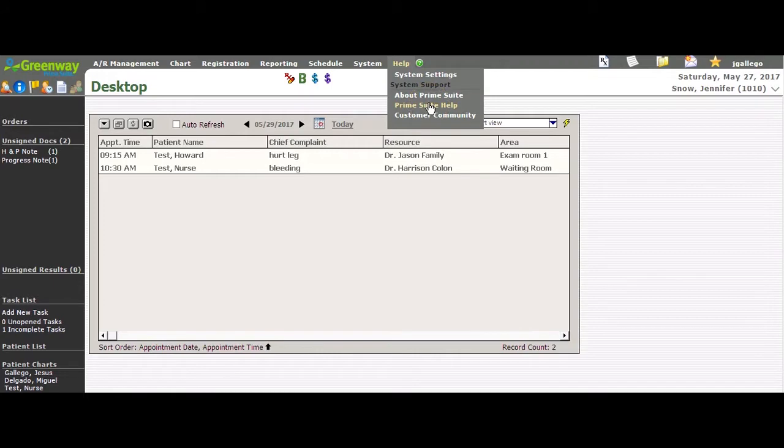From a clinical perspective, any user can take advantage of the framework here on the left, the clinician's desktop, with a hyperlink for an orders tracking page, an unsigned documents listing, an unsigned results listing, a listing of any open messages or tasks, and the ability to easily navigate to any open charts in the system.